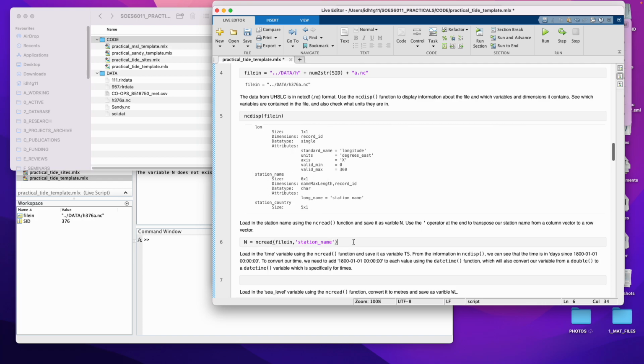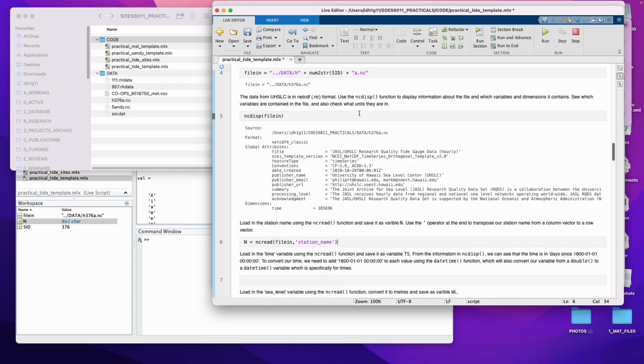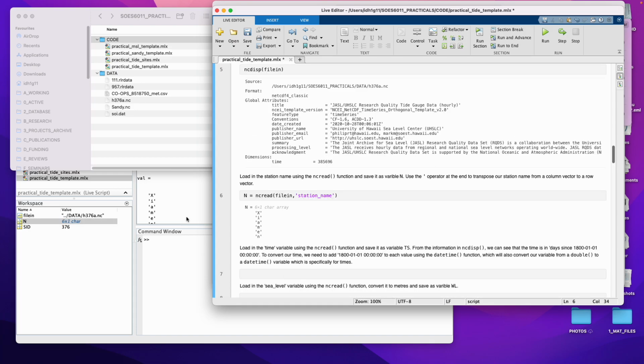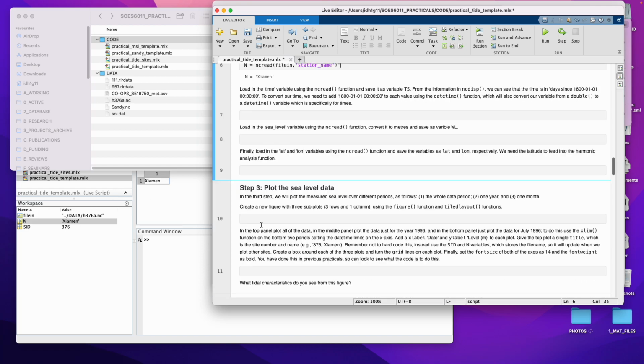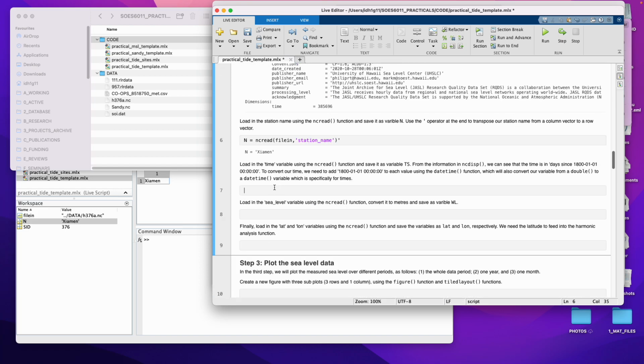Station_name. So we're going to run that, and you can see for some reason it gives the name as a column, but we're going to do the transpose to convert it into a row. So there we have our station name, which is quite useful because we can use that for plotting.